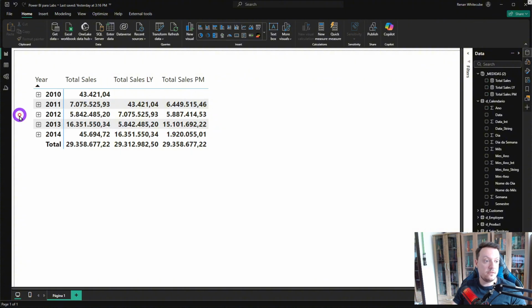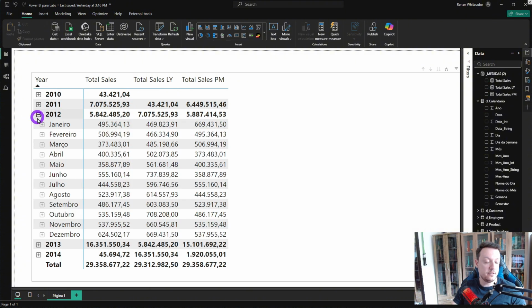Here it is. As you can see, let me open 1 year here. We have the total value of 400K, almost 500K in January. And here it is the same value in the February month. So as you can see, it is bringing us the value of the previous month.